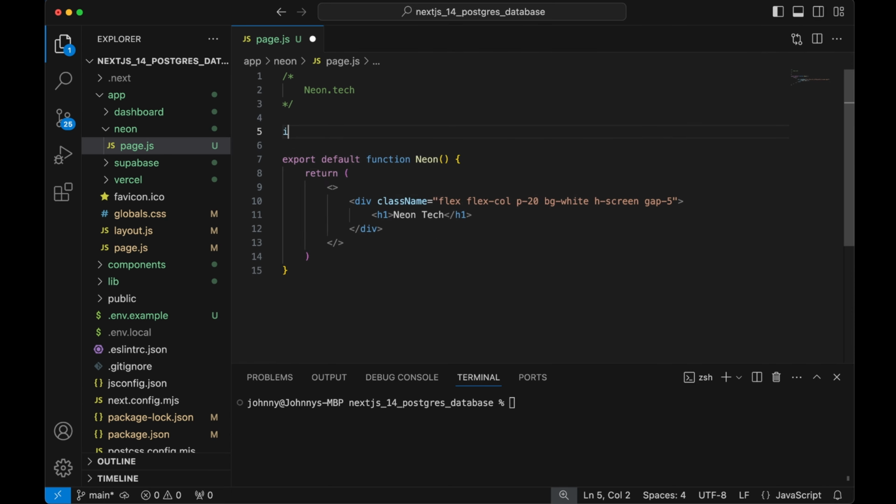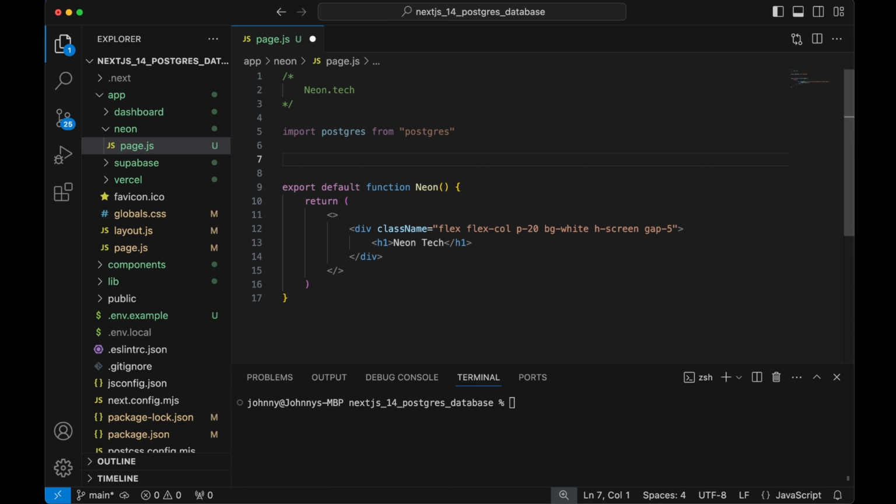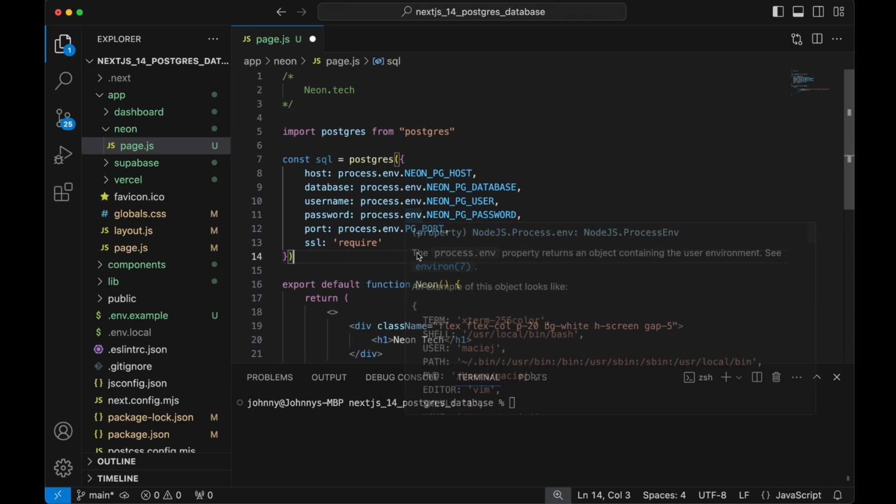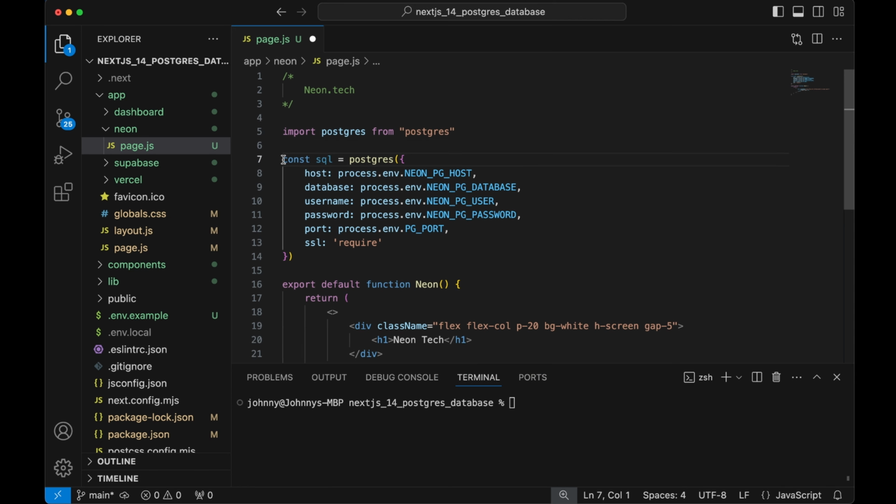I'll do an import postgres right there, and then right outside here I'm going to paste in my code. So this is what I'm doing right here. I'm doing a const sql equals postgres, and I'm plugging in the values: host, database, username, password. All of them have that, along with the port I put in here. The port is 5432, and all of them use that port. You see right here, I'm grabbing it from the .env, process.env.